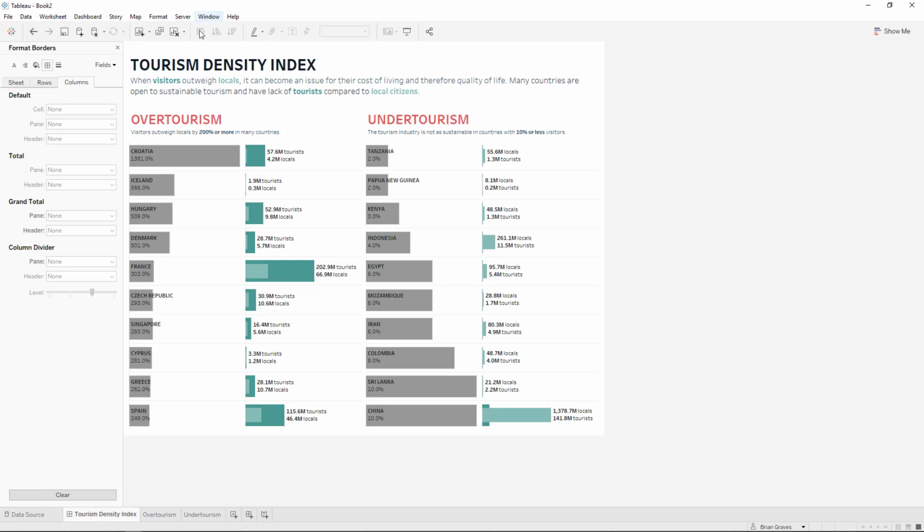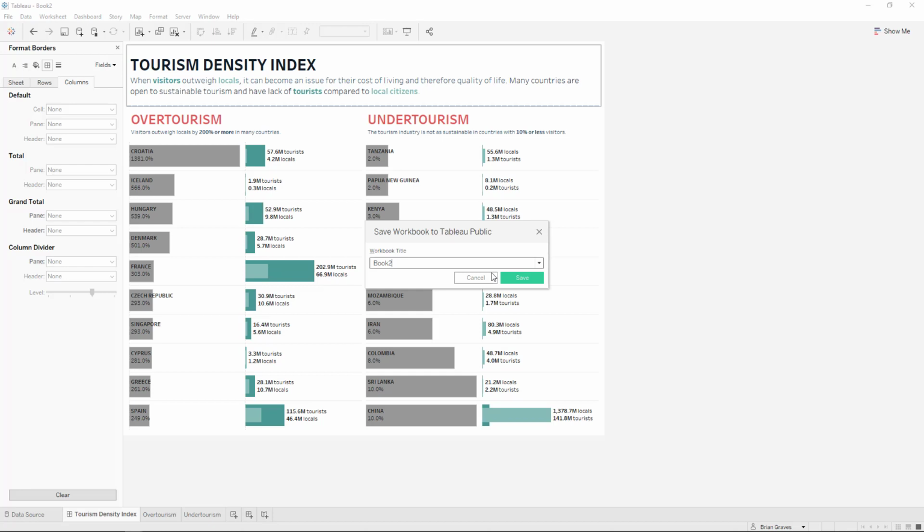Okay, so now I think we're ready to publish. So we're going to publish this workbook. I'm already signed into Tableau Server. If you don't have a Tableau Public account, you do need to get one of those. They're free, and very, very highly recommended. And we're going to publish this to tourism density index. I already have one out there that I created earlier this week, so I'm going to call this one for the tutorial. That way it can stay out there for future reference.